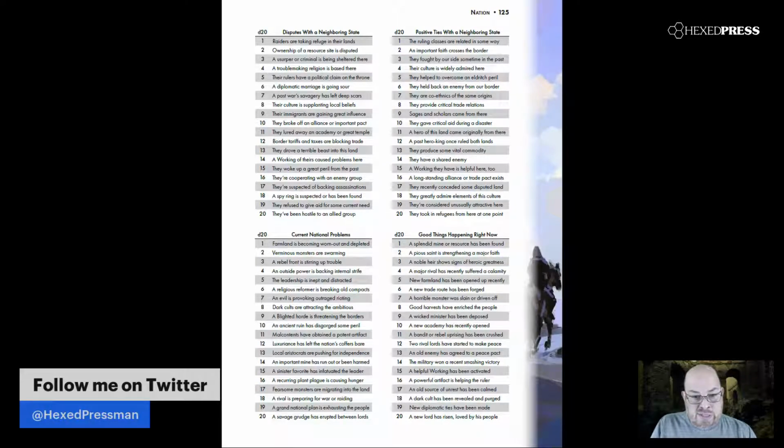Okay, so we've got disputes with neighboring states. I'm guessing these are all sort of prompts, things you might want to roll on if you need some inspiration. I'm just going to read through them. These are all D20 tables. Top left, disputes with the neighboring state. So we need some conflict in there. So here we can roll something up.